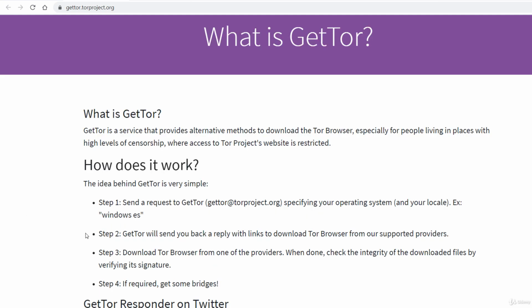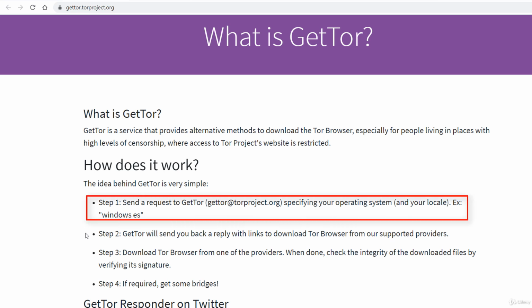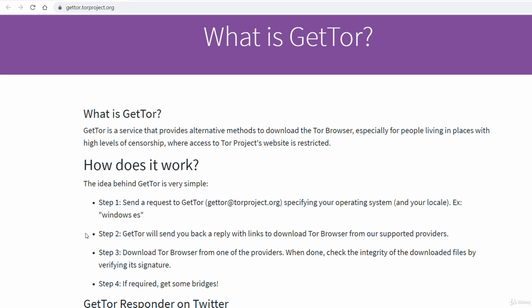The idea behind getTor is very simple. You just have to send a request to getTor at torproject.org, specifying your operating system and your language, like say Windows ES for Spanish, and getTor will send you back a reply with links to download Tor browser from a supported provider. That email will also contain a link to the digital signature of the Tor browser so that you can verify that it's legitimate. Take a look at the GPG lecture where I've explained how to check a digital signature.